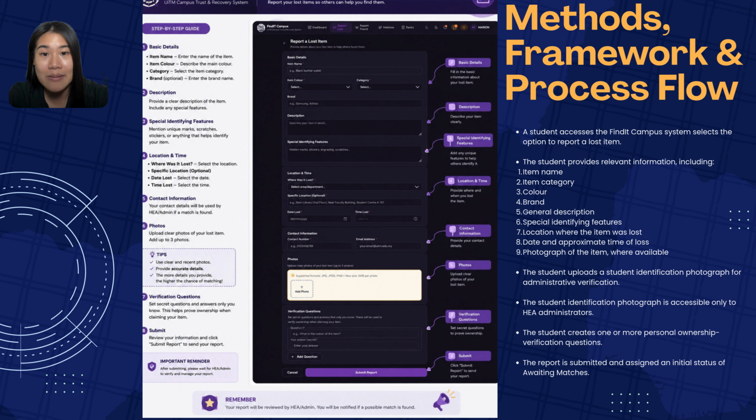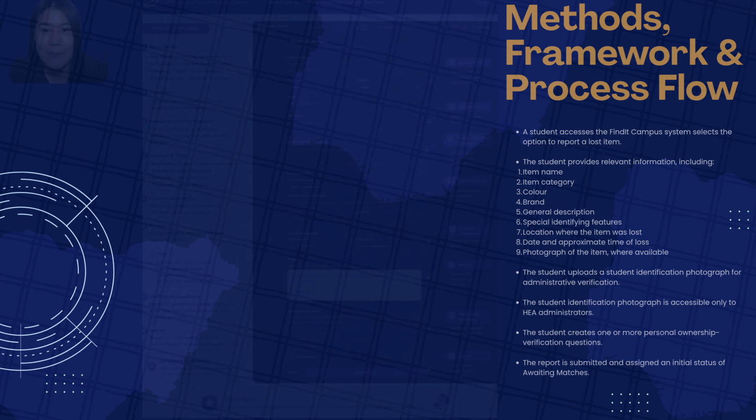Another important step is the ownership verification question. The student creates one or more personal questions that only the rightful owner should know. For example, what is inside the bag or what is the phone wallpaper? After the report is submitted, it is assigned an initial status of awaiting match. This means the system will wait for possible found item reports that may match the lost item.